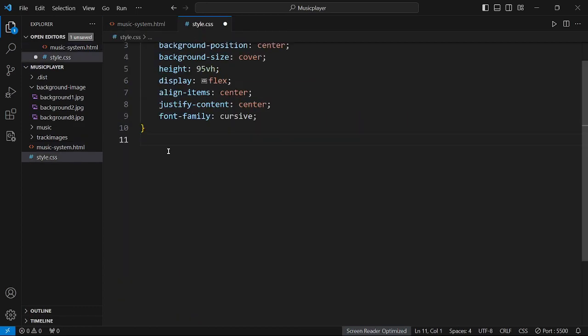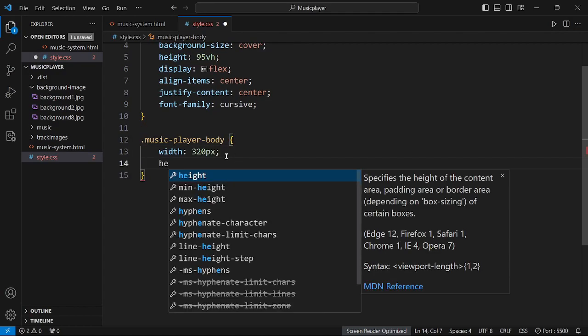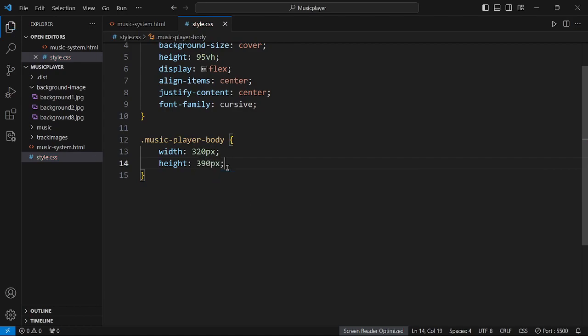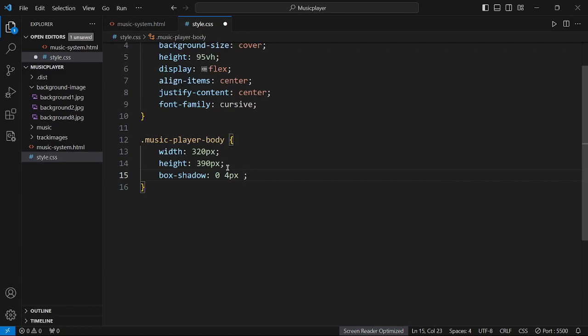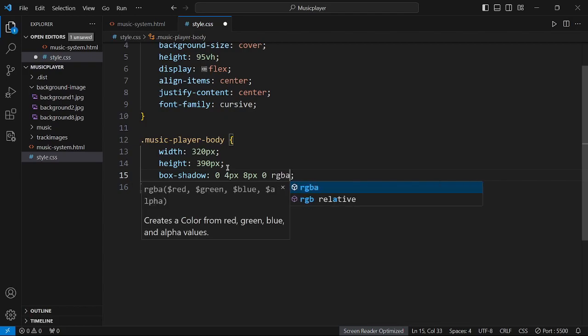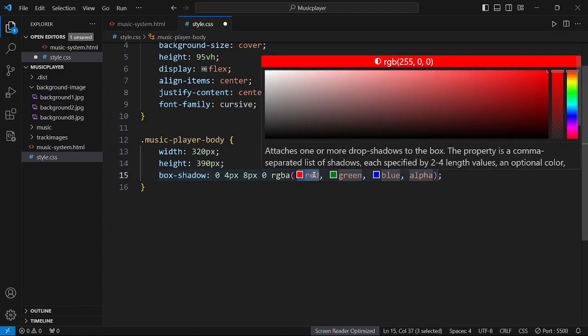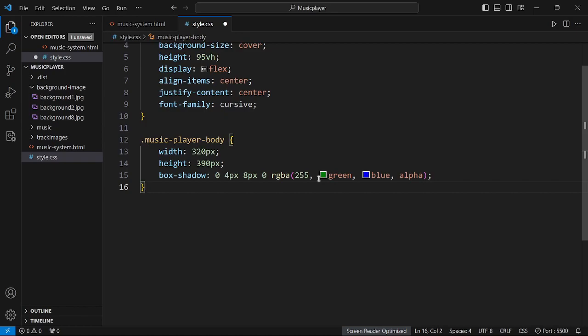Now what you'll need to do is, for the class, write a dot, then music player body. We'll have a width of 320 pixels, then add a height of 390 pixels, and then add some box shadow. This box shadow will have 0, 4 pixel, 8 pixel, and then 0. Then we have an RGBA, so R red, green, blue, and A is the alpha. For this one we'll have a white shadow, so 255 for red, 255 for green, 255 for blue, then we'll add an alpha of 0.5.